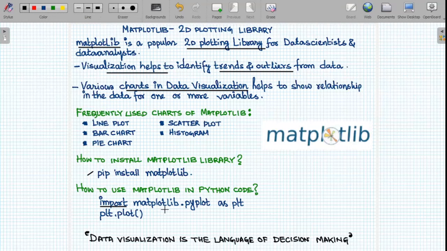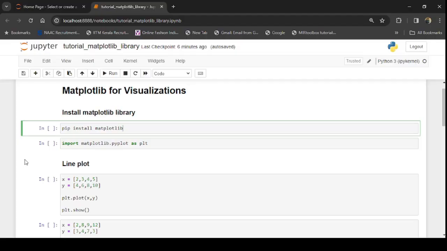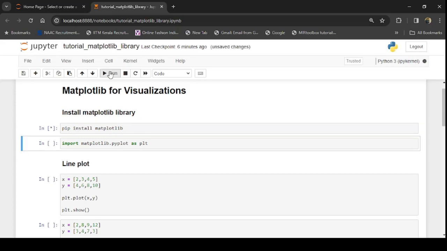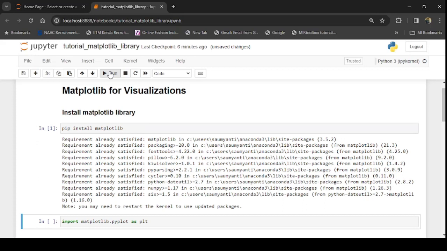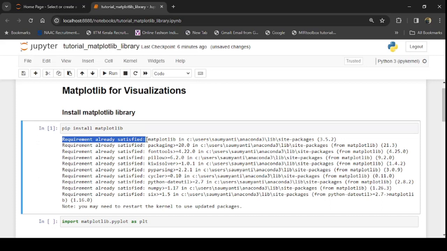Let's jump to the Jupyter notebook and write some code to understand how we can plot data with the help of Matplotlib. In order to install Matplotlib in your computer, you have to run pip install Matplotlib. In my case, as I have already installed Matplotlib in my computer, it is telling requirement already satisfied. However, in your case, if Matplotlib is not installed in your machine, it will be installed from PyPI portal. Remember, we need internet connection to install Matplotlib in our computer using pip.